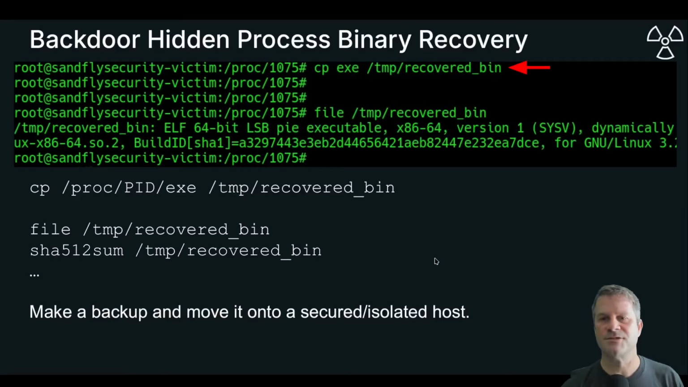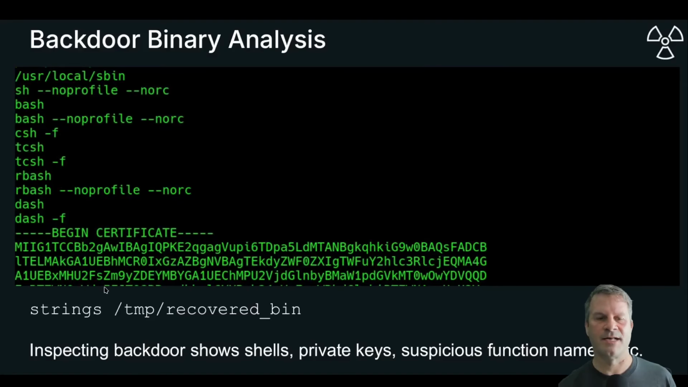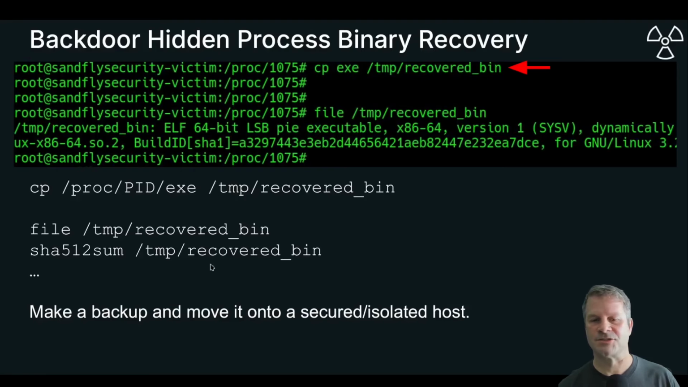The first thing I'm going to do is copy the file, cp, the exe, to a temporary directory, recovered.bin. So here, our process, PID exe to temp recovered.bin. At that point, I can run any standard file utility command on Linux on this file. This is going to be the process binary that's running on the host. I can run the file command on it. I can run SHA-512 on it. So I recommend at this point, again, we're going to make a backup copy of this, run it through our standard tools.